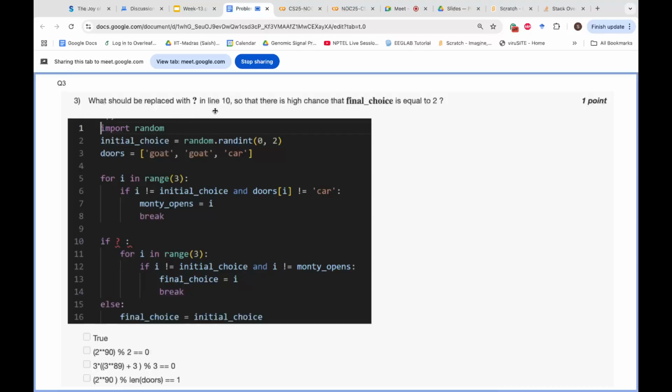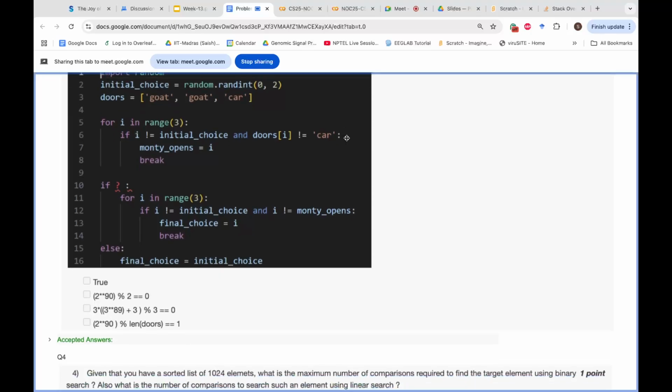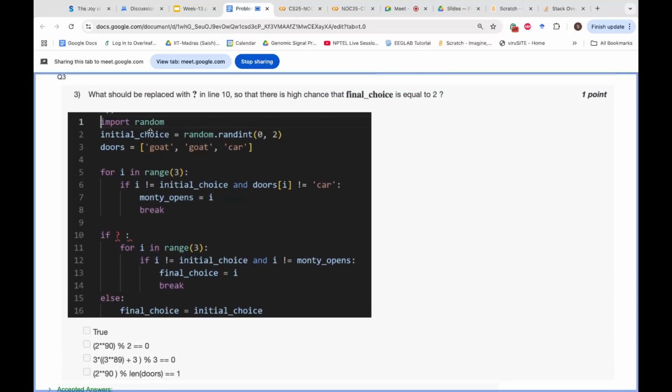What should be replaced with question mark in line 10 so that there is high chance that final choice is equal to 2? So what are the concepts that are being used over here? So we are using the random library.